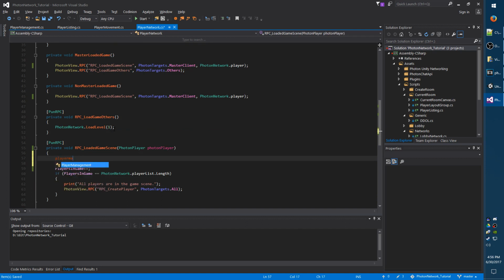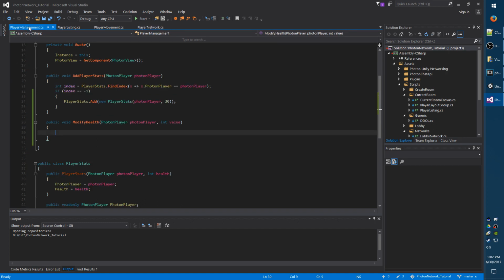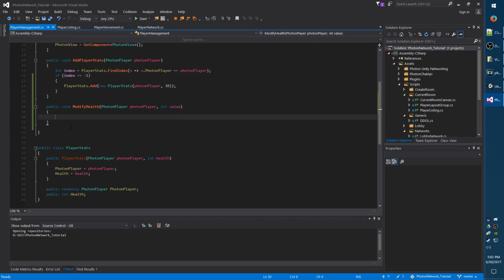Add player management.instance.AddPlayerStats(photonPlayer). Make sure you use the parameter version, so the lowercase one. Now we need something that's going to interact with the player management that is going to call the ModifyHealth method, which in return will modify a certain player's stats.